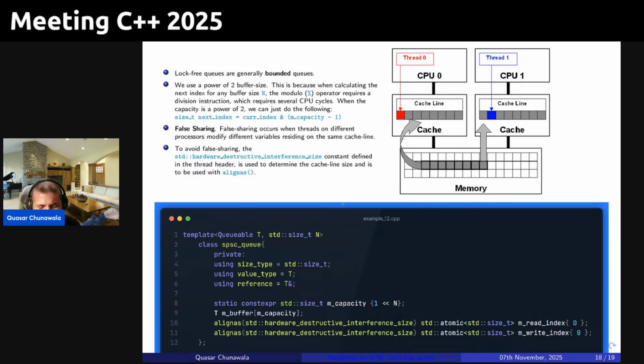This is an exponent. So if I pass 4, I actually want to say that my capacity of the queue is 16. So it's one bitwise left shifted by 4. And if I pass in 5, my queue capacity becomes 32. If I pass in n, the capacity of the queue is 2 to the power n.